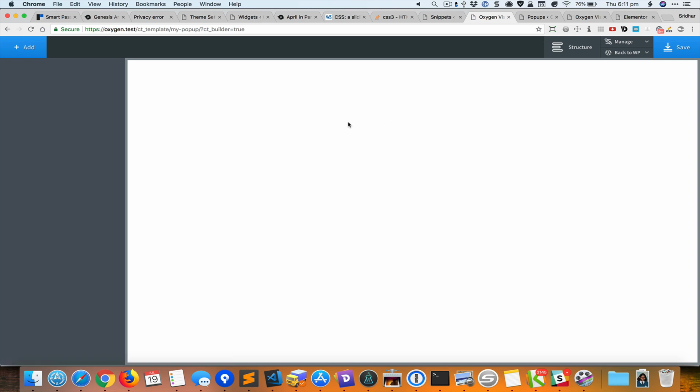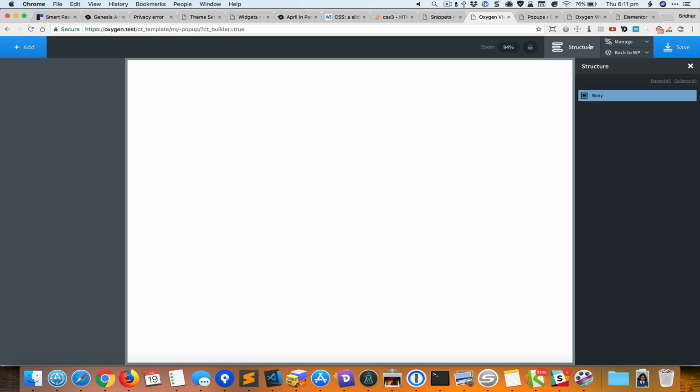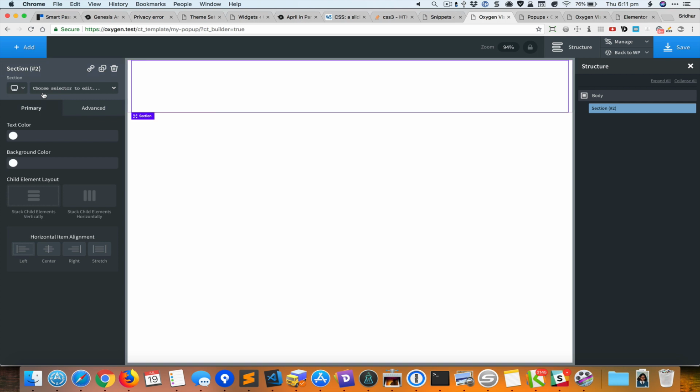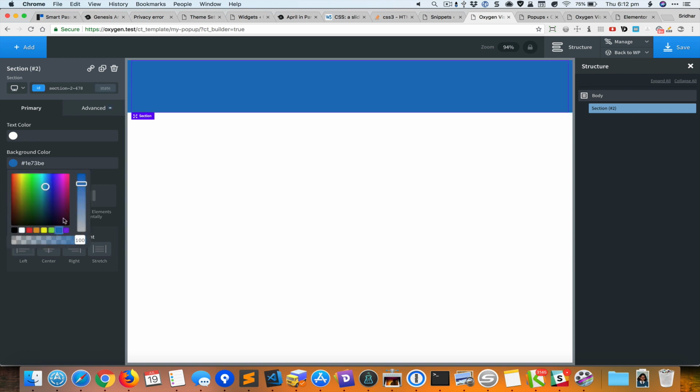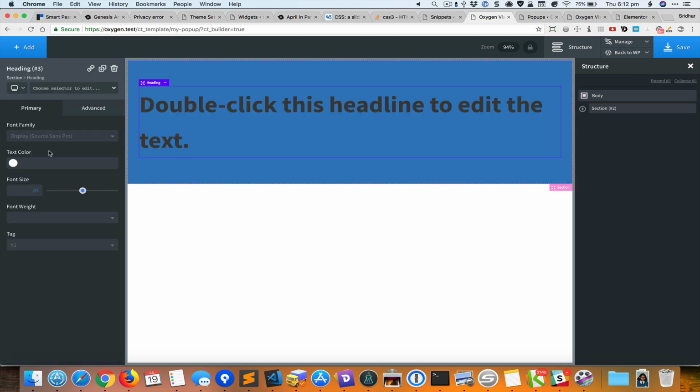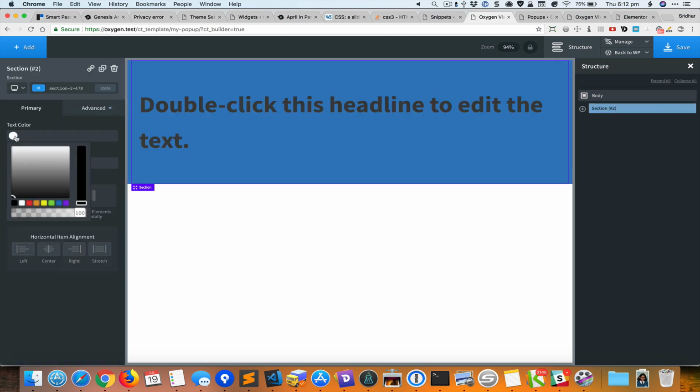Okay, so I'm gonna bring up the structure so we can see what is going on, and I'll just add in a section, and let's give it a dark background, say blue with some opacity, and we'll add in a heading. We'll select the section and make the text color white.